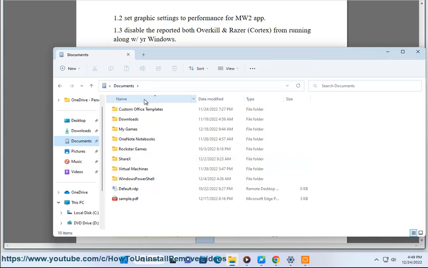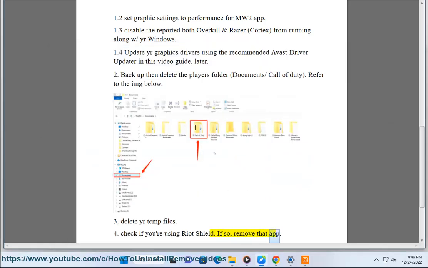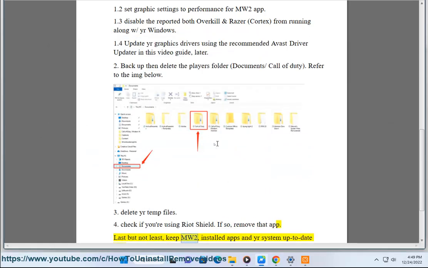4. Check if you're using Riot Vanguard. If so, remove that app. Last but not least, keep MW2, installed apps and your system up to date always.